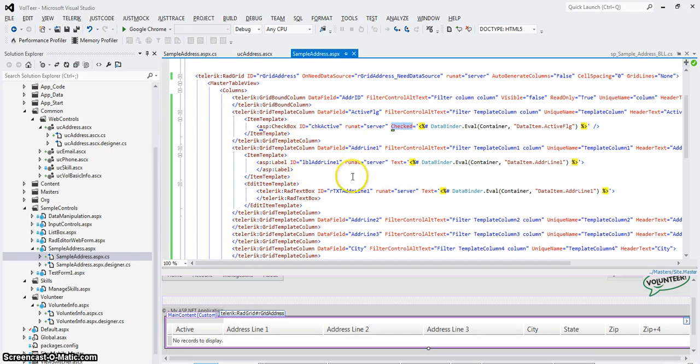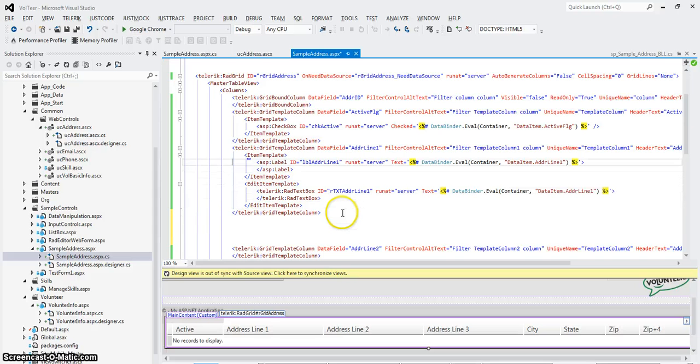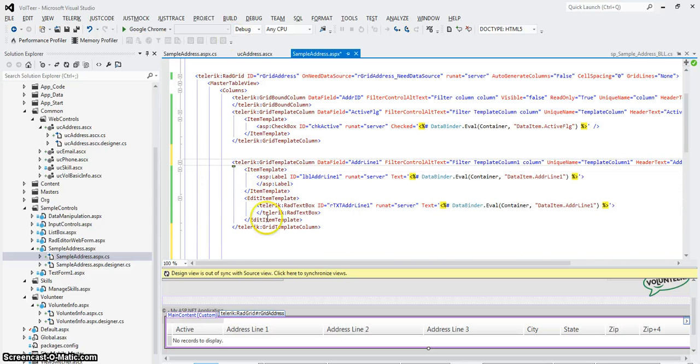For address line 1, I have two things going on here. So let me make this a little bit bigger so we can read it. It's a template column, and the way it works is depending on what perspective, if you're in select mode or edit mode, it's going to render two different ways. In the select mode, it's going to render like a label. In the edit mode, it's going to render like a rad text box.